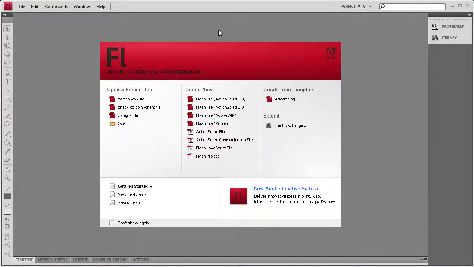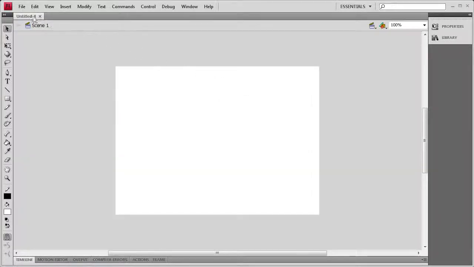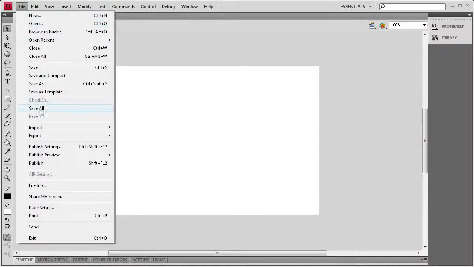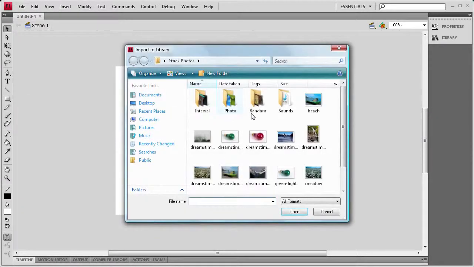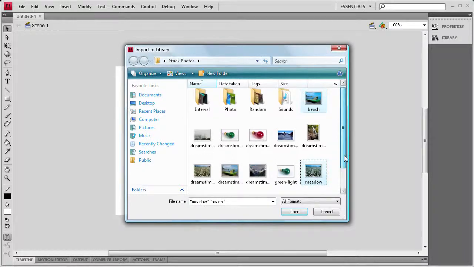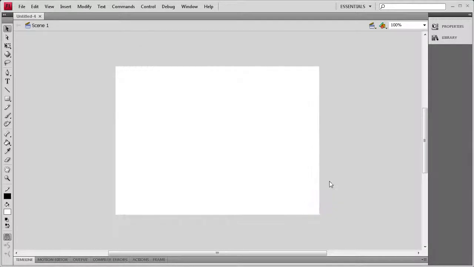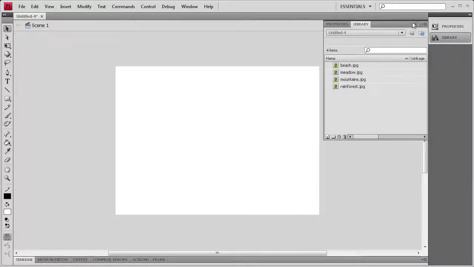Today I'm going to be showing you how to use the ComboBox component. So to get us started, we're going to create an ActionScript 3 document. Then I'm going to import some images by going to File, then Import to Library. And I'm going to select the images for today's tutorial. Click Open, and we should see them in the library.